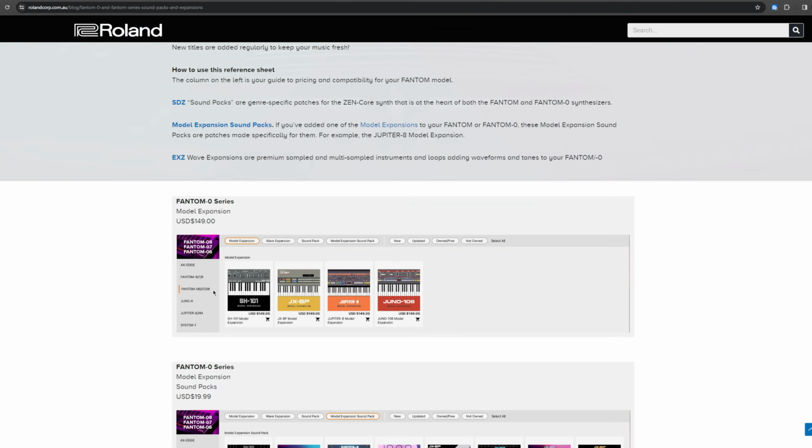All right, so the next step, before we go too much further, I'm going to go ahead and open up and read the expansions to explain what's going on. So Roland uses their Zen Core synth engine, right? They labeled these on here, and I'll put the link down below so you guys can read it for yourself.